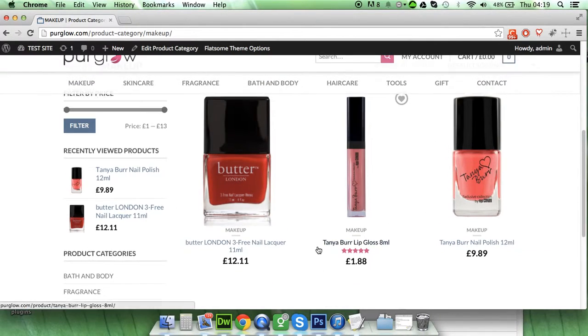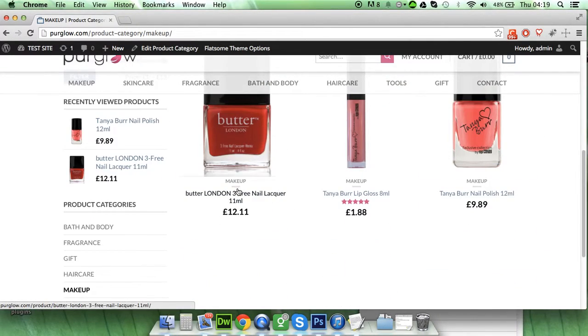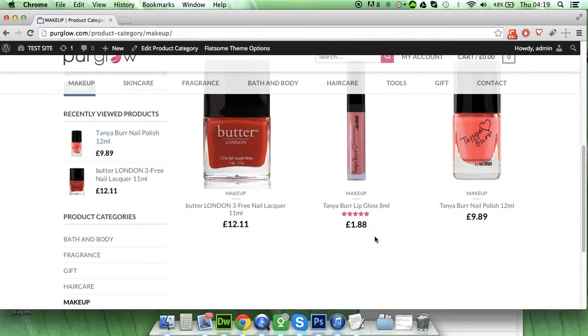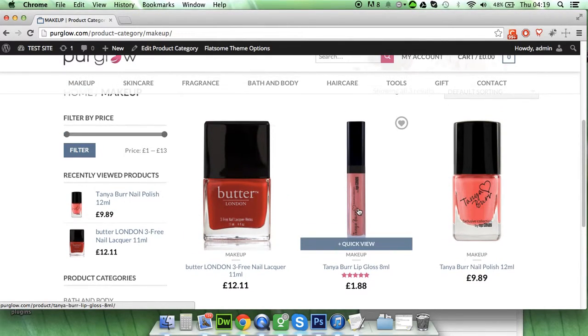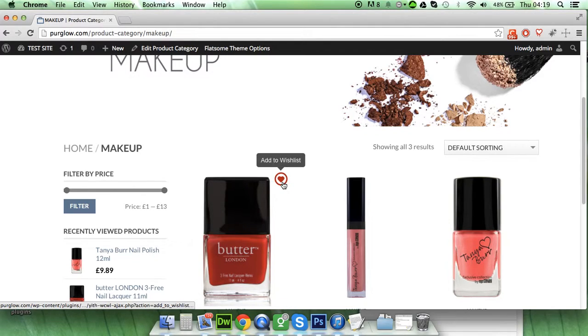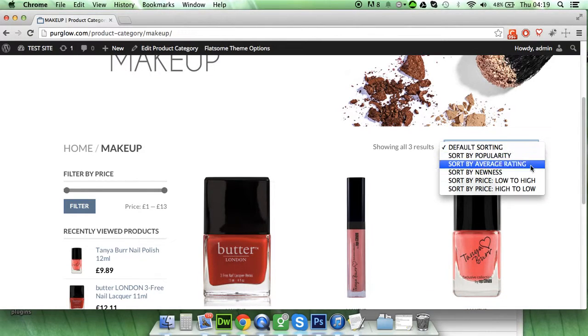Okay, then as we go down, we can see the images, we can see the prices, we can see a review. I'll go into that in more detail. And you can see a heart appears. This allows people to add it to their wish list, and I'll explain this in more detail. We have different sortings, we can go by price, popularity, and ratings.